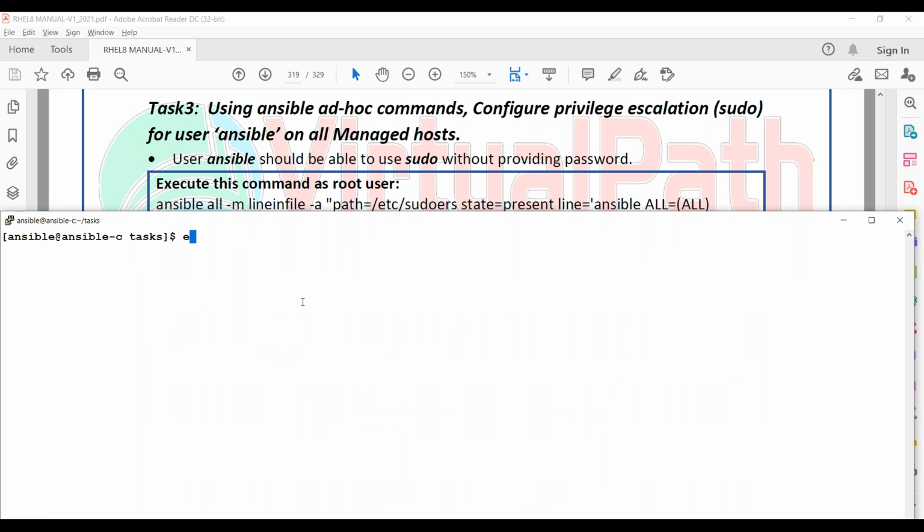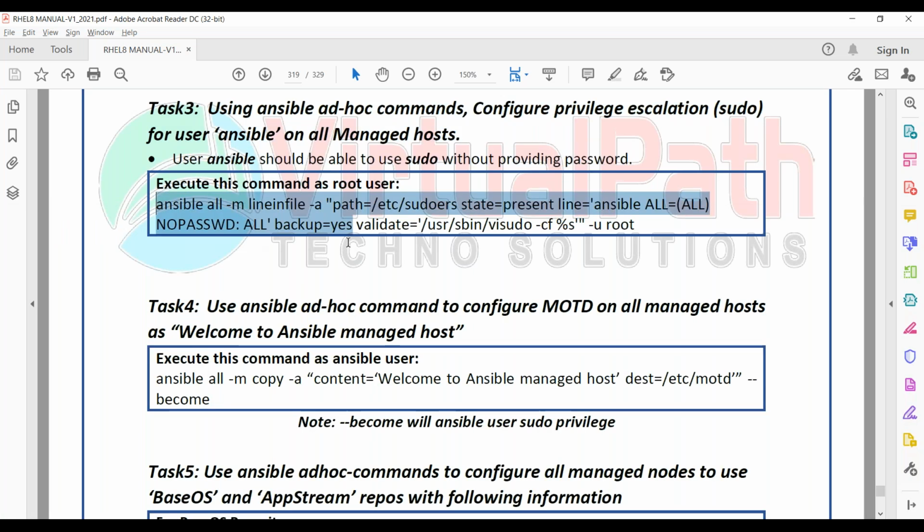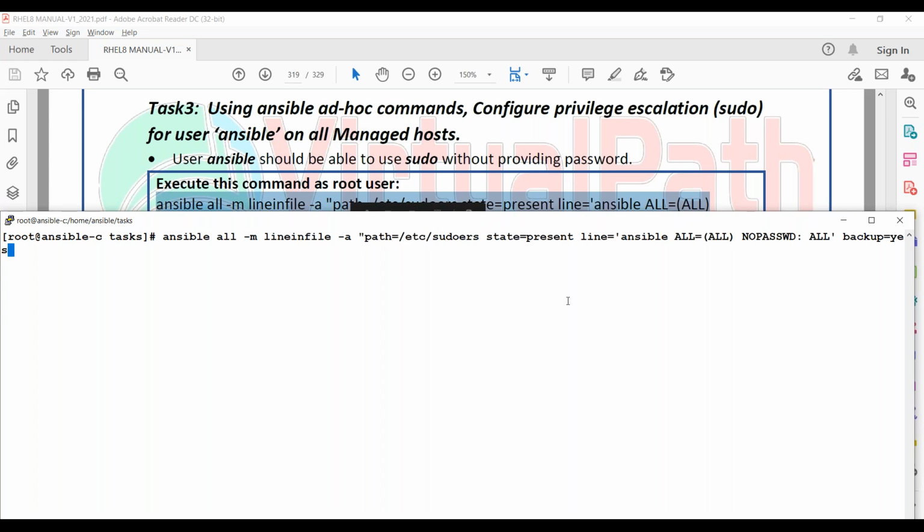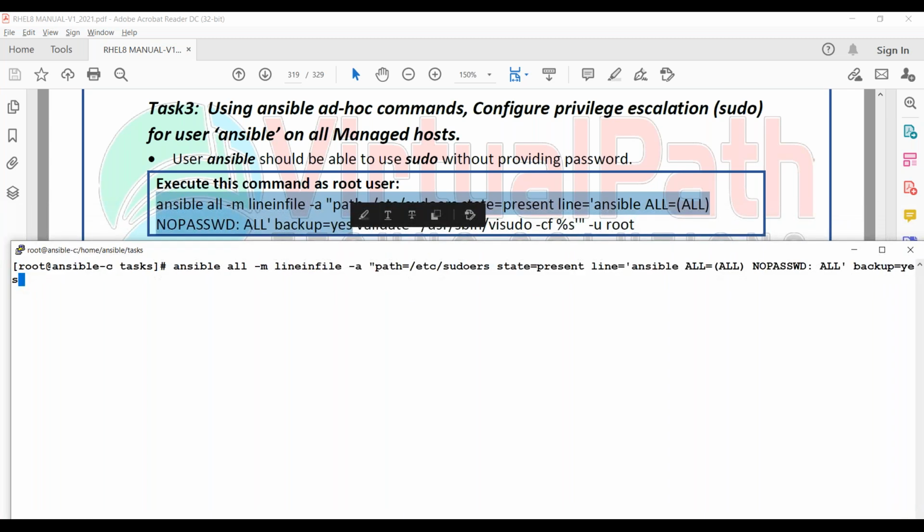And now this task we have to do as a root user. So let me come back to root user for one last time. Now let us go for this thing. Ansible, or let me just copy it for faster work. So we are telling it, go to this particular file, change it, add backup equals yes. Let me close the single quote and double quote. Now we want to perform this task as root user.